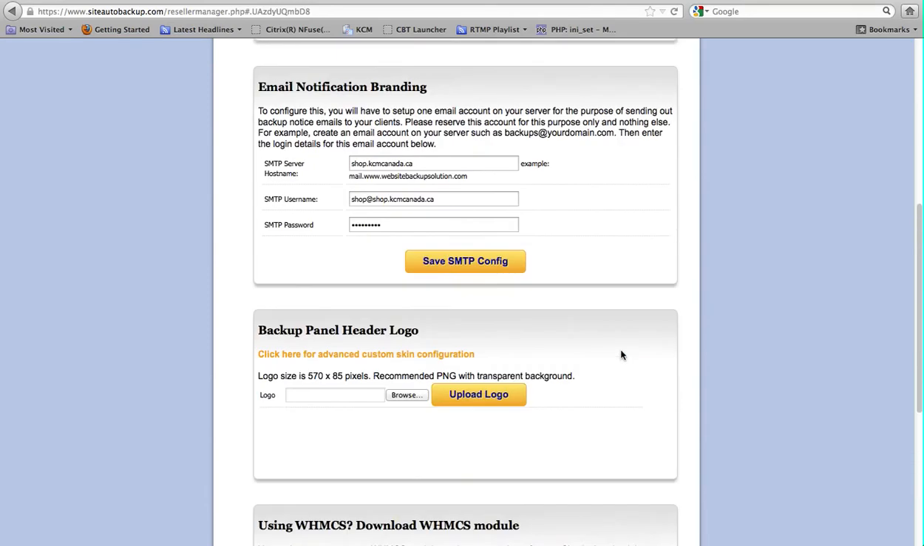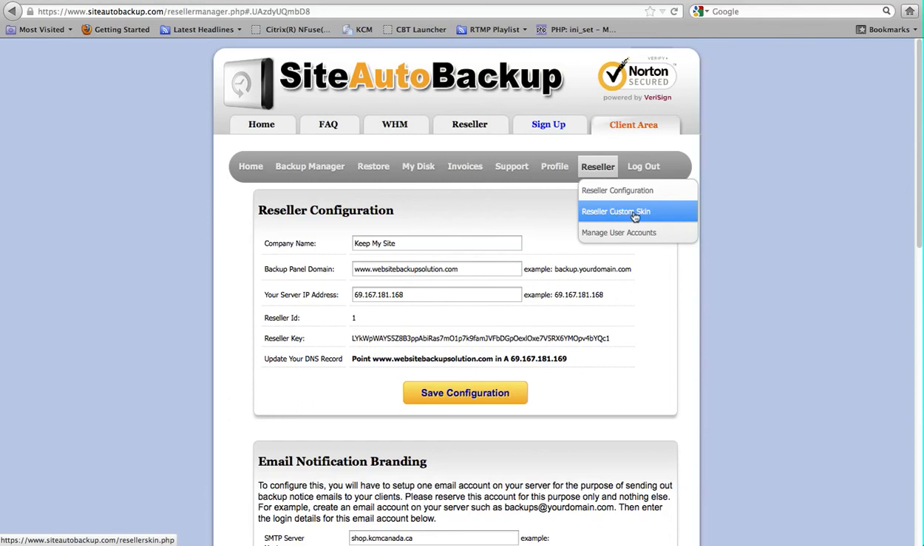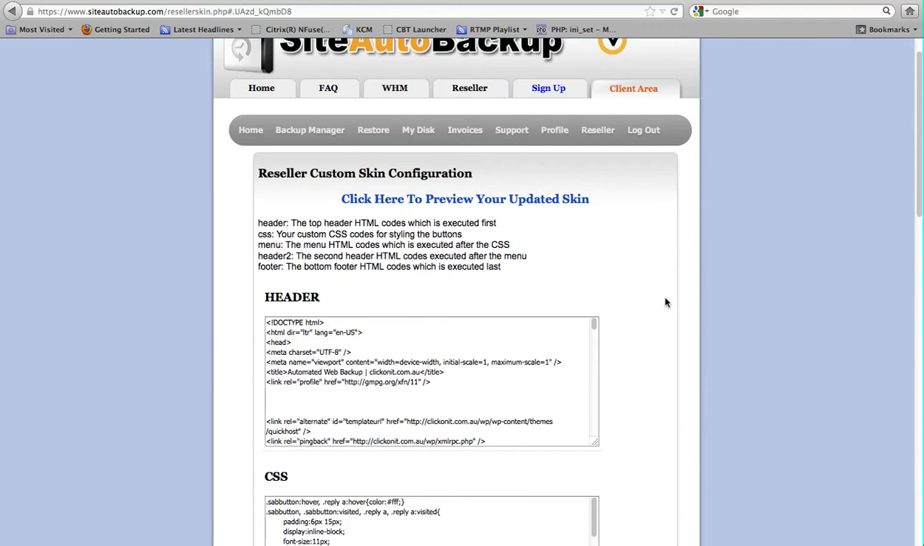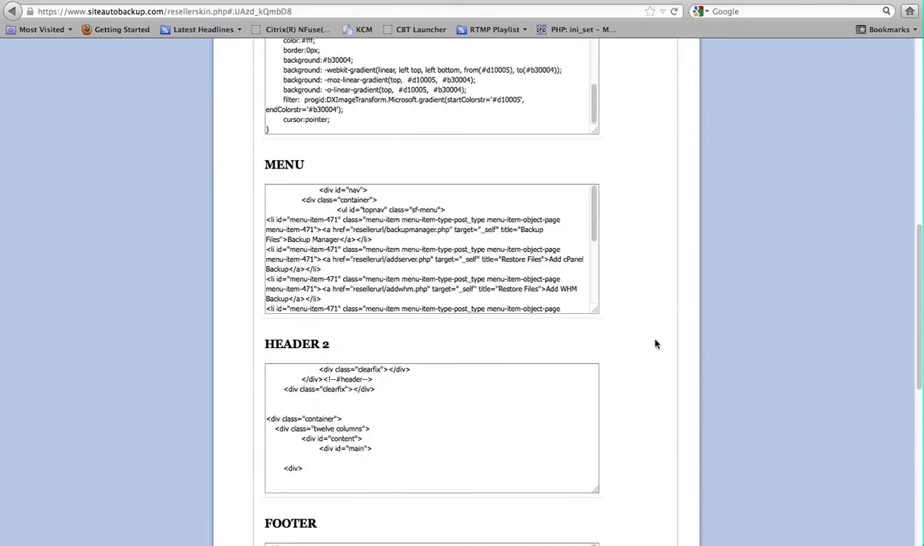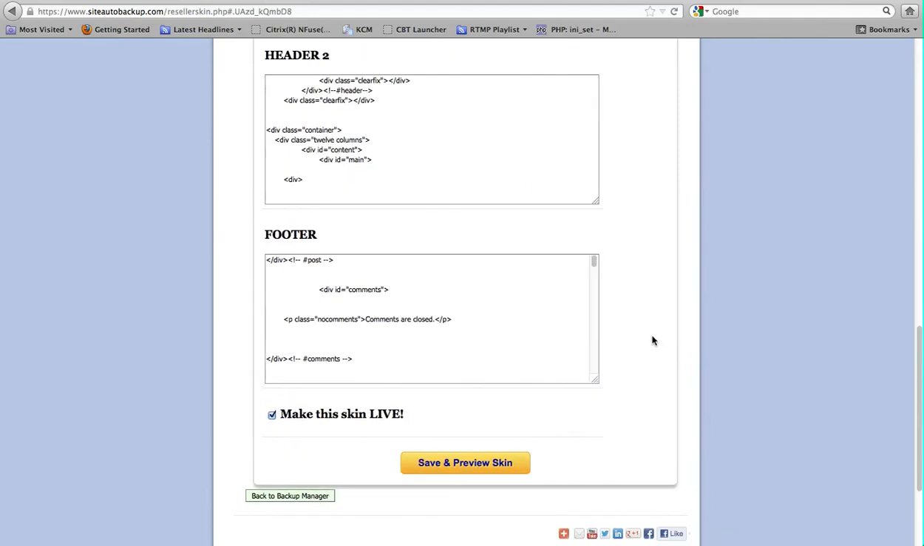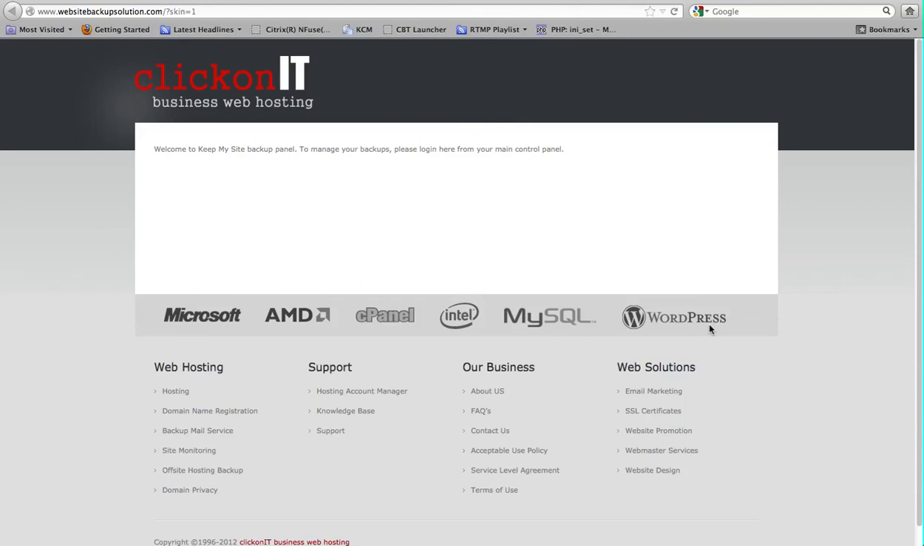I'm going to show you how it looks, but before that I'm going to show you that you can also use this custom skin configuration. So you can update your header, your CSS settings, menu, and everything, and your footer as well. And this is how it's going to look. If you click here, this is one of the resellers I was helping. So this is their skin, so to speak. So let's see how it works.